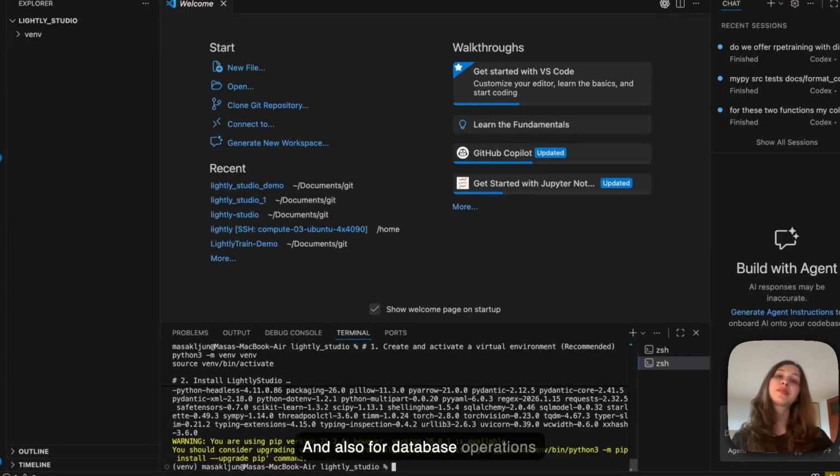And also for database operations, LightlyStudio is using DuckDB, which makes it very, very efficient, even when working with enormous datasets. So, yes, that's basically it. That's LightlyStudio under the hood. That's how you can install it.